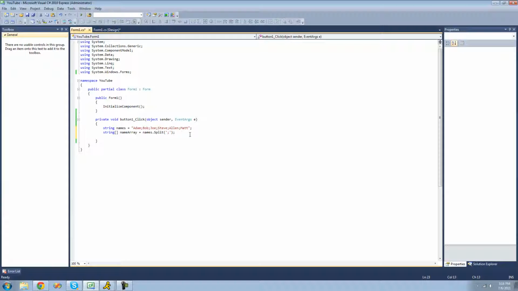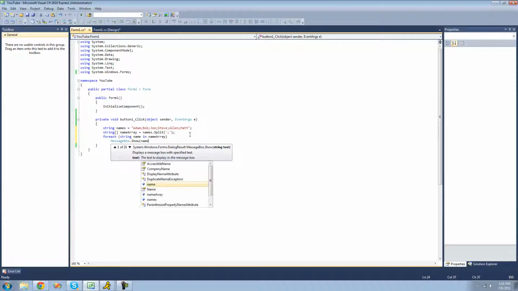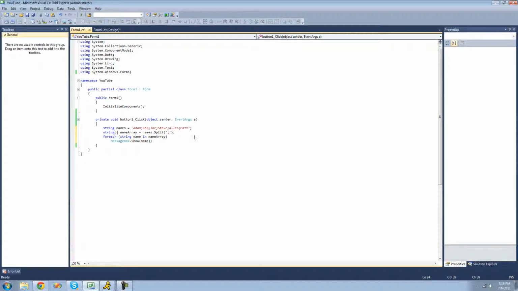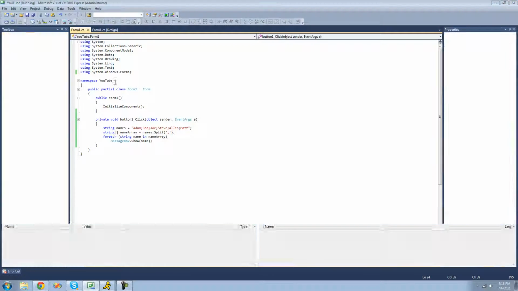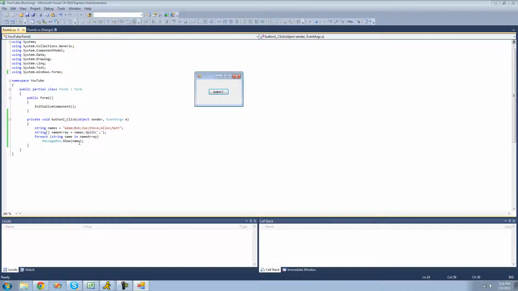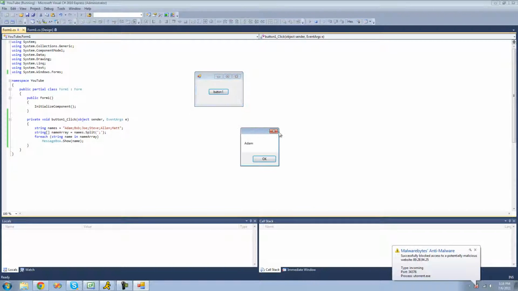So now we're just going to use a foreach statement to loop through this name array and make sure that it works. So it's going to be foreach string name in this name array right here, and then we're just going to print it out into a message box. So now when we debug, we should get a message box for Adam, Bob, Joe, Steve, Alan, and Matt. Yep, we got one for all of them.